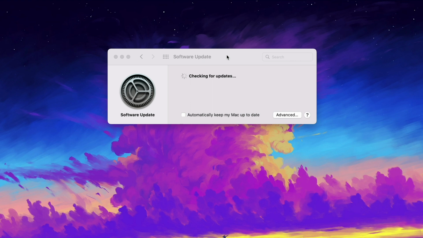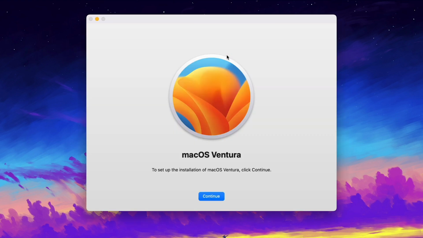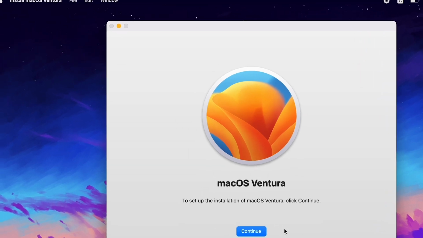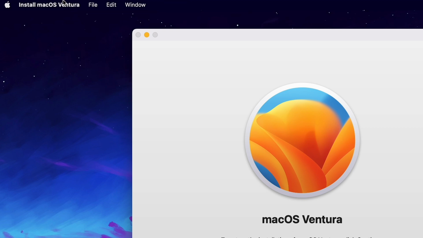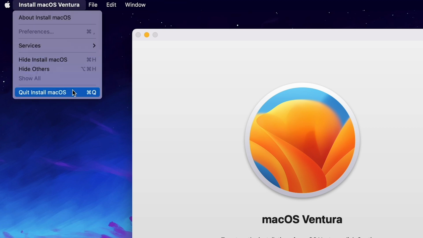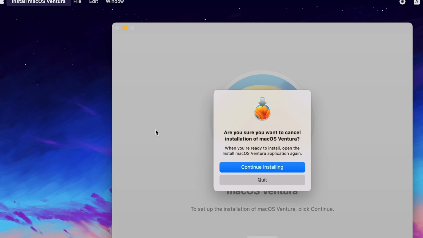Once the installer has completed downloading, it will prompt you to install macOS Ventura. Because we just want to create a bootable disk, go up to the menu bar and click Install macOS Ventura, Quit Install macOS, and then you can close Software Update.